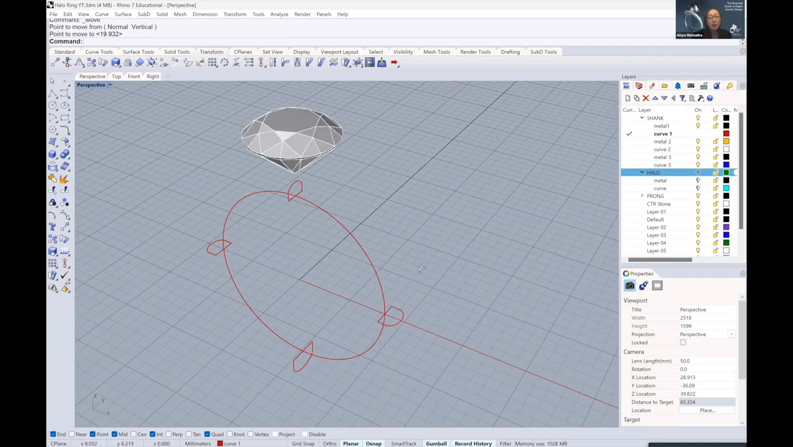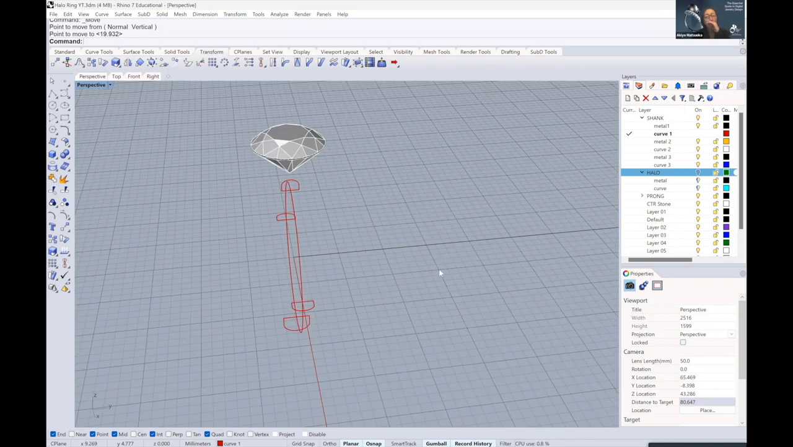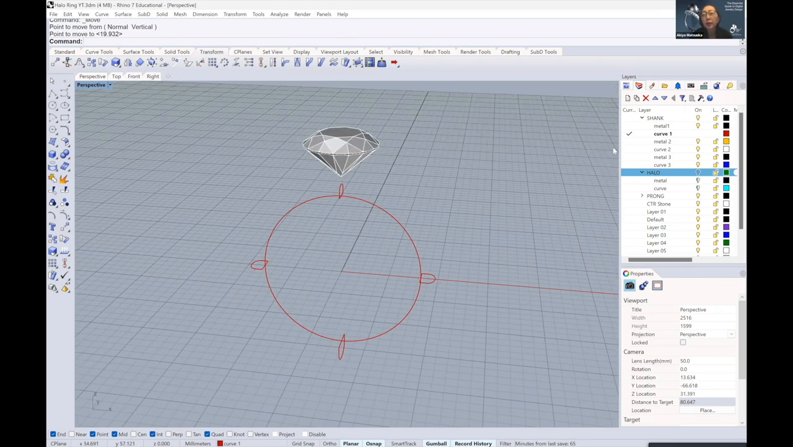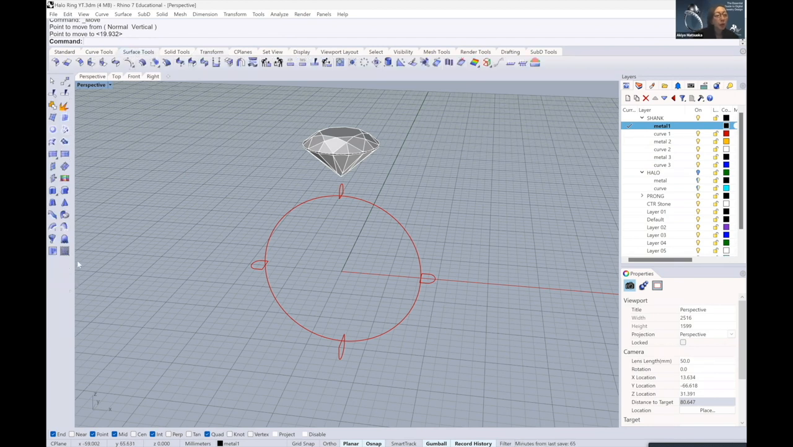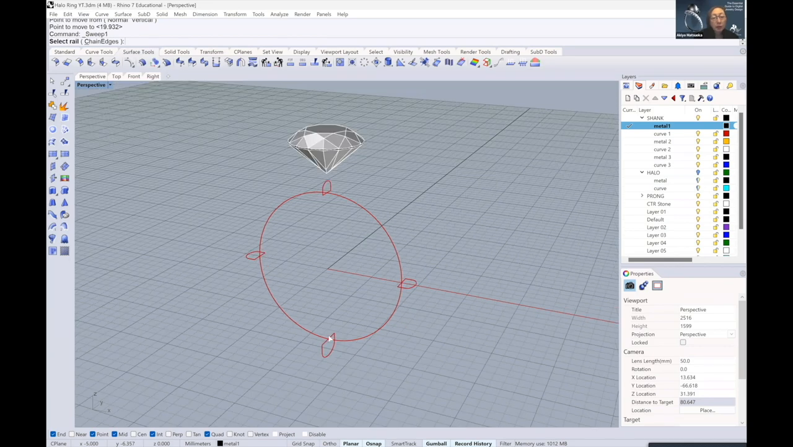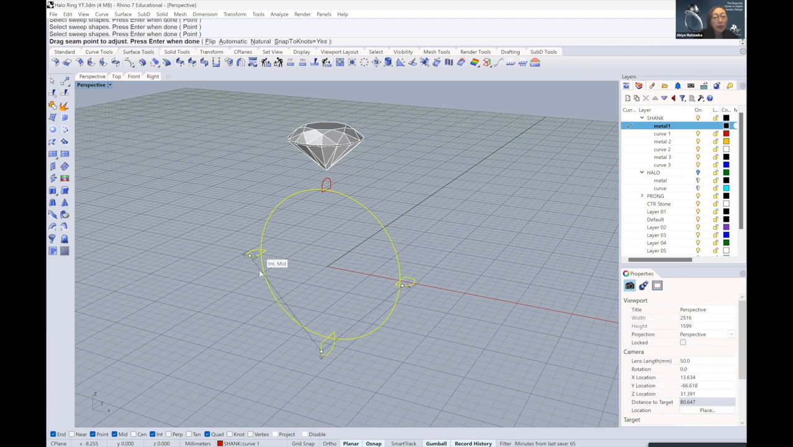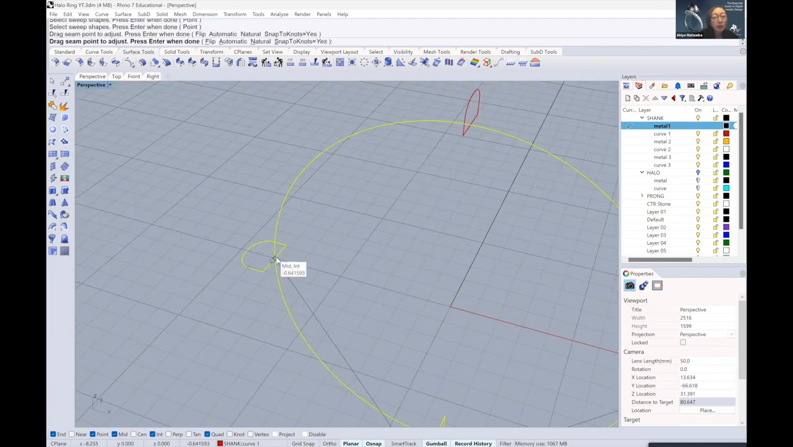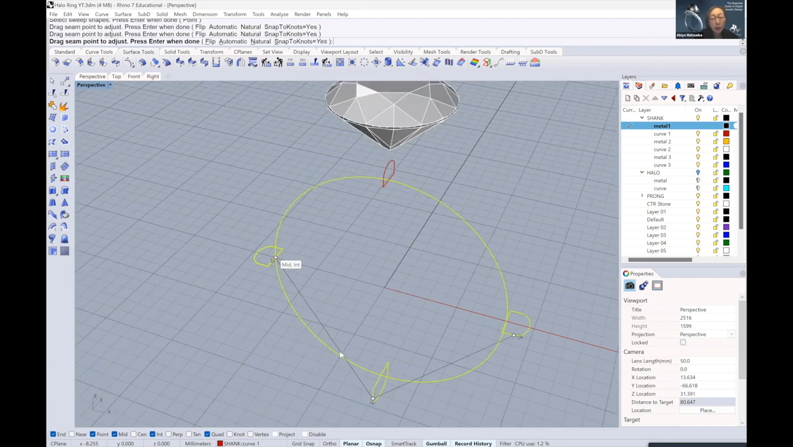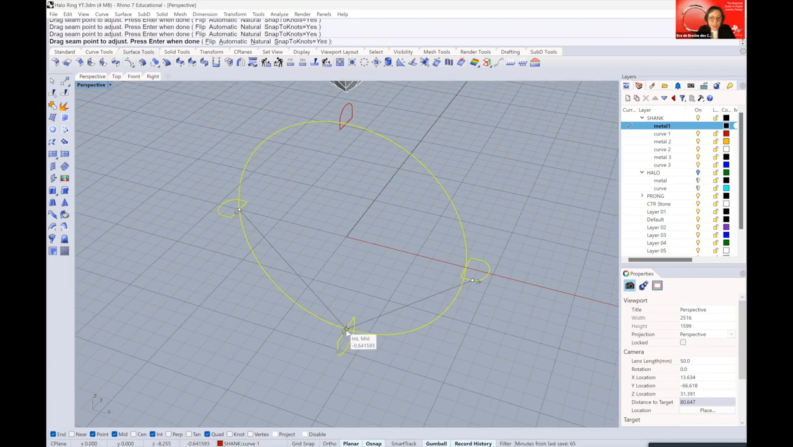Okay, so this is how it looks. So let's start creating shanks, make a surface. I change the layer to the metal one and then use Sweep One Rail. This is the rail, and these are the cross section curves. Sweep shapes, enter. And change the seam. You can also change this curve seam before you orient this, so that you don't have to do this while you are using Sweep One Rail.